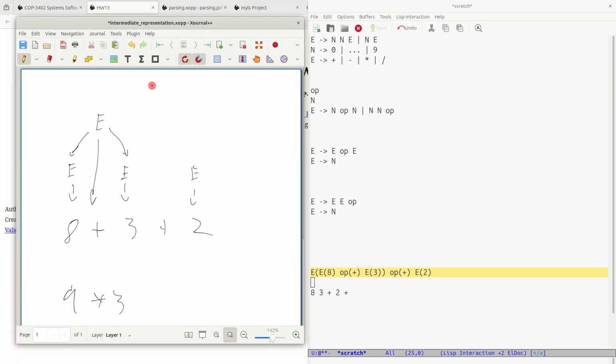Okay. And so the sum of whatever this expression is, which represents 8 plus 3, can be represented with another expression for that entire expression plus 2.